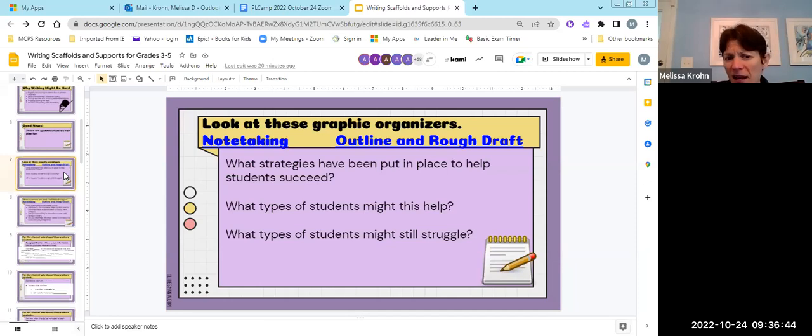So on the slides that I have here, you'll notice in blue, I've got something that says note-taking and something that says outline and rough draft. So I'm going to add my presentation to the chat again. This is slide 8. And what I'd like you to do is just look at both of those resources and think about the questions that are on the screen. What strategies are already in place? What types of students might benefit from those strategies? And what types of students might still struggle? So if you came in a little bit late, I will add this to the chat. If not, that's on slide 8.